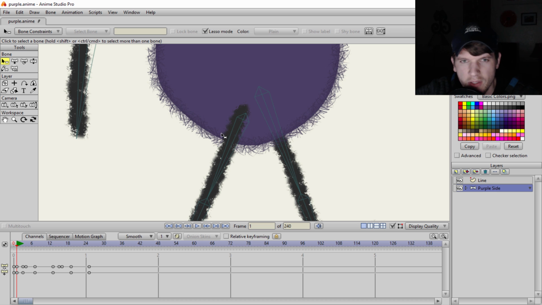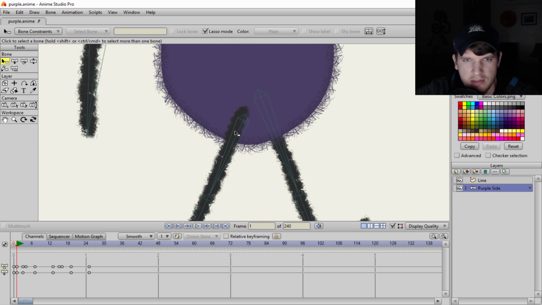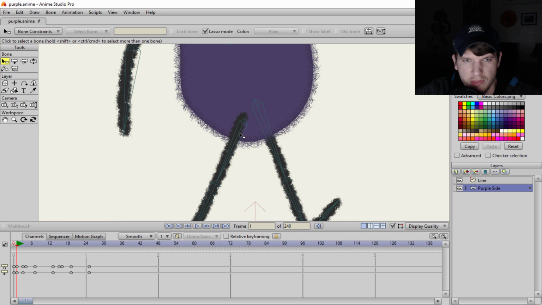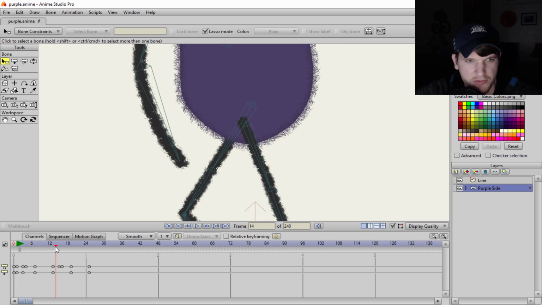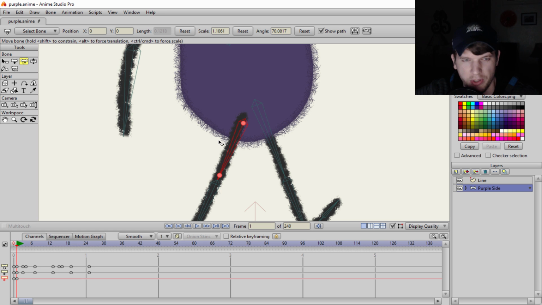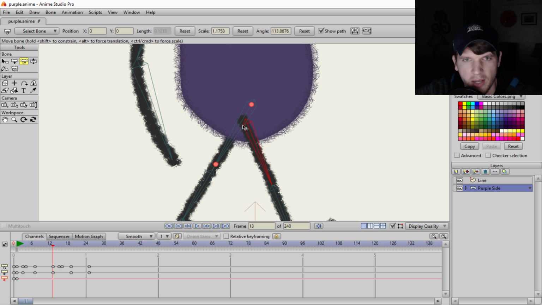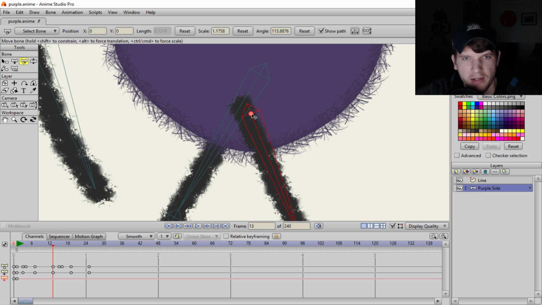So now what I want to do is make these legs actually move, rotate backwards and forwards. So as his foot is forward here, first what I'm going to do is create a keyframe. That's most important. That's what I want to do. And then when his leg goes forward here, I want to bring his leg forward as well.